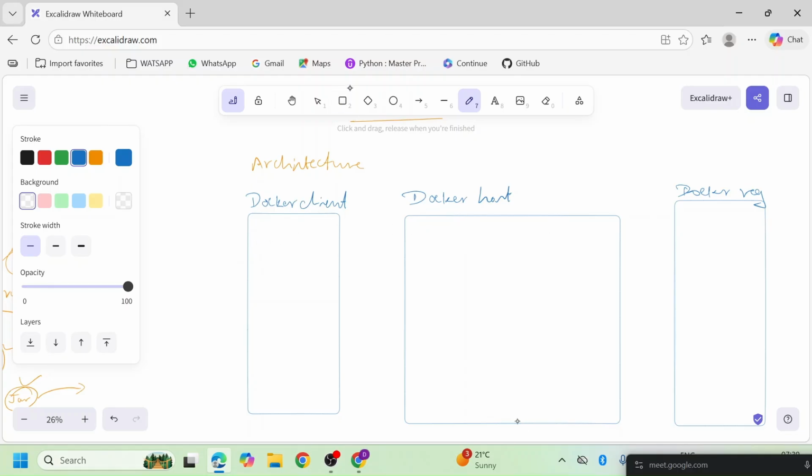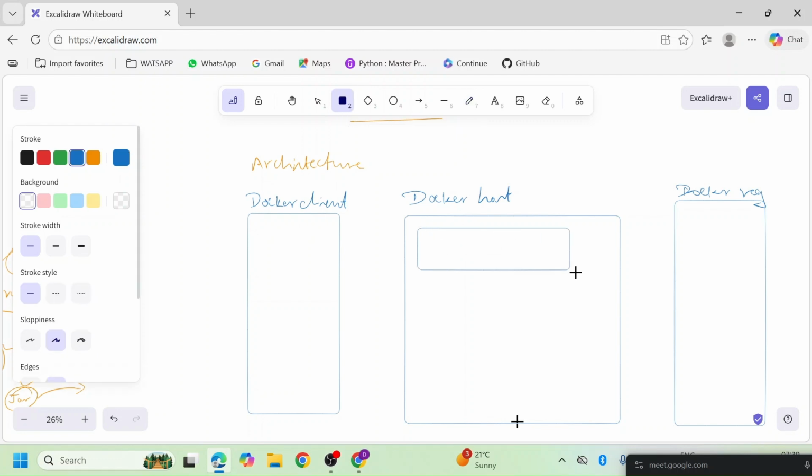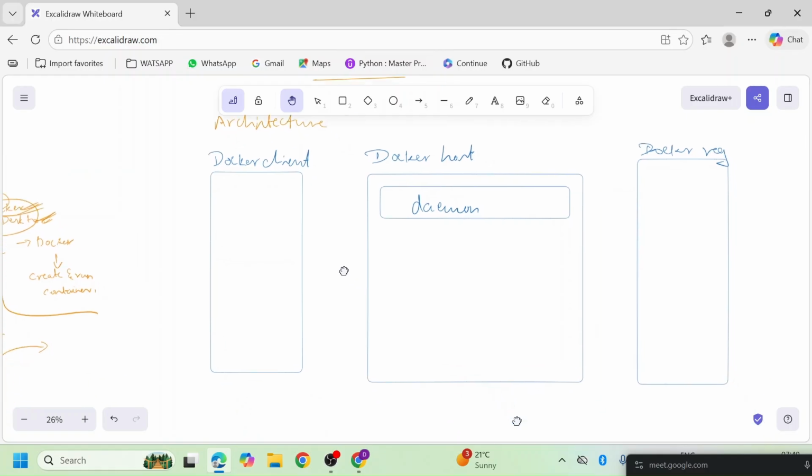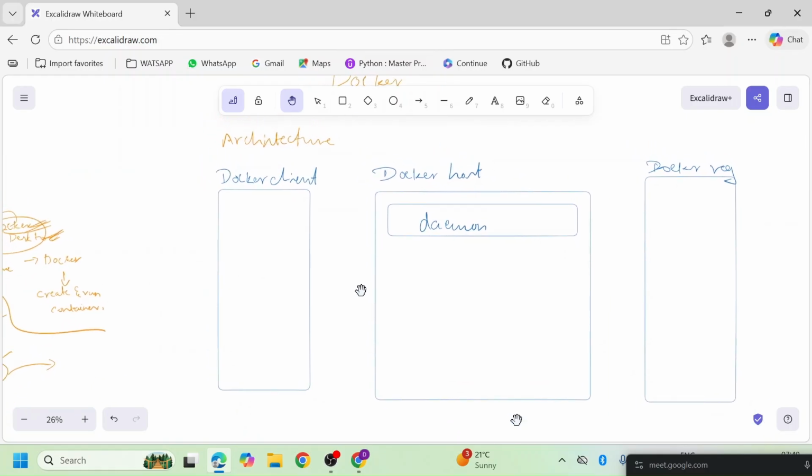So this Docker host is the main component, wherein it runs a daemon. Then all the containers, whatever container we run, run in the Docker host. Now let's say I want to run a container. How can I create a container?